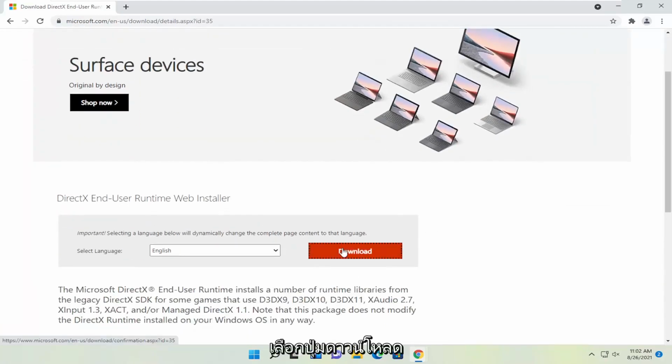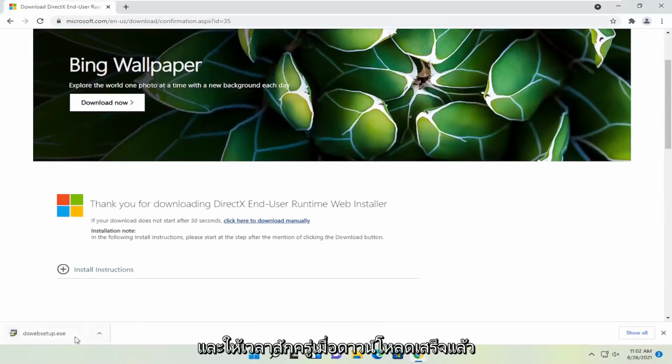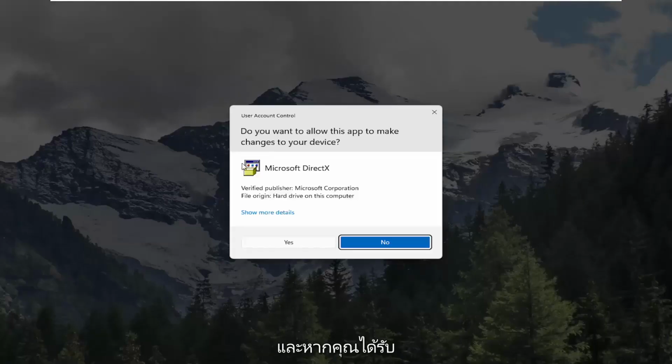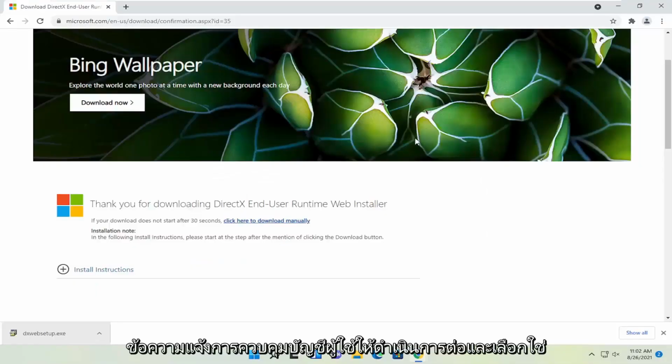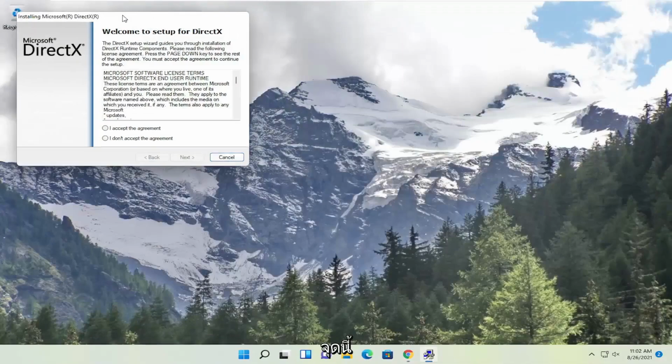Select the download button and give it a moment. Once it's done downloading, go ahead and run the setup file. And if you receive a user account control prompt, go ahead and select yes. You can close out of the browser too at this point.